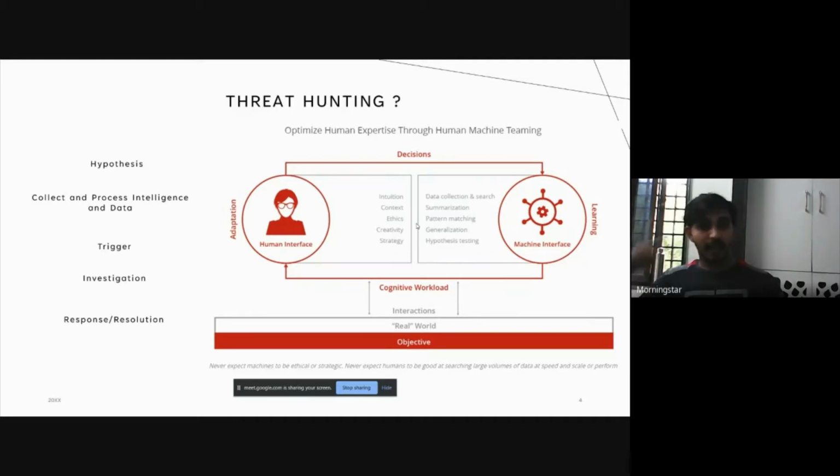Then we'll create our hypothesis on it. Let's say one example: an XYZ exe file was executed from the Documents folder, and from there it tried to make an outbound connection to one of the Chinese servers, and then something malicious was going on through a PowerShell script or CMD. Why is this all happening? How will we come to know that something is happening on this machine?